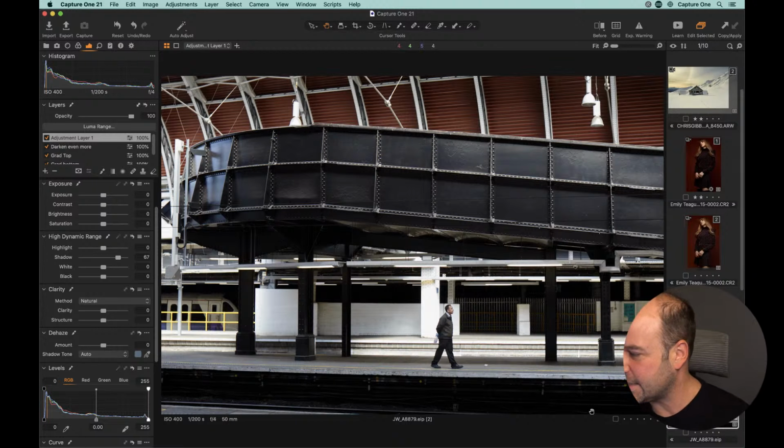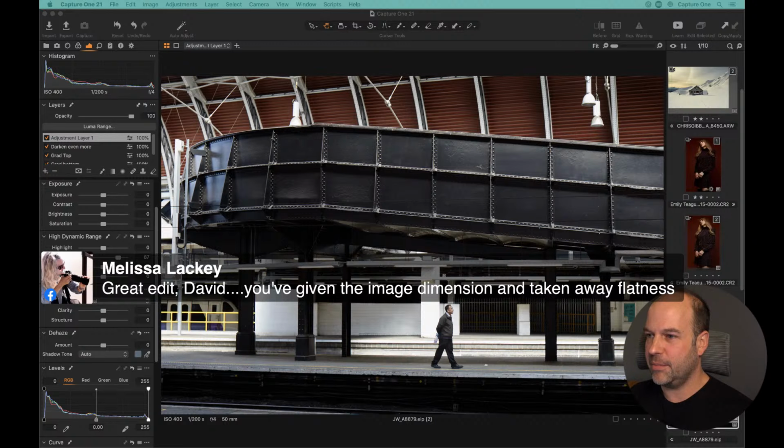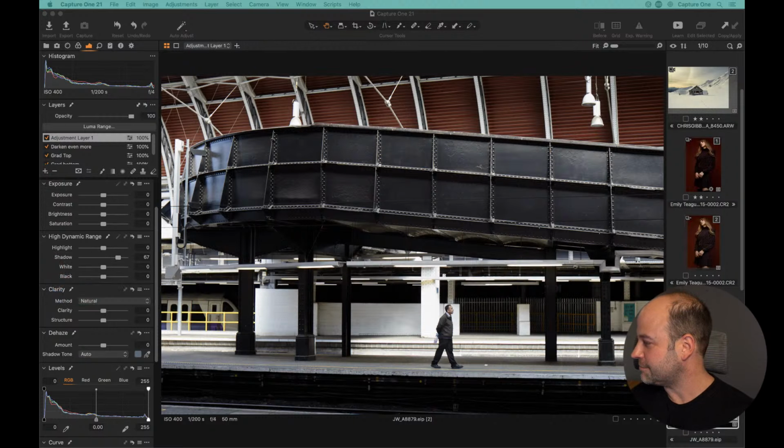Okay, let's have a look at a couple of questions and see where we're going to go for there. Right. Great edit, David. Oh, thank you. You've given the image dimension and taken away flatness. I can't really take credit for it. I was pretty much drawing inspiration from John over there.